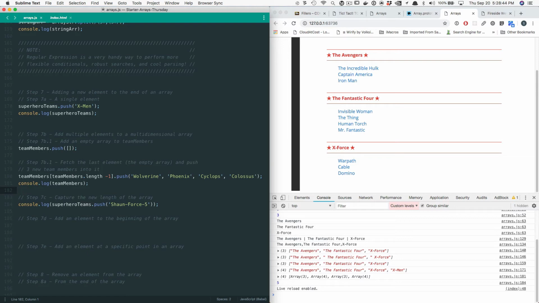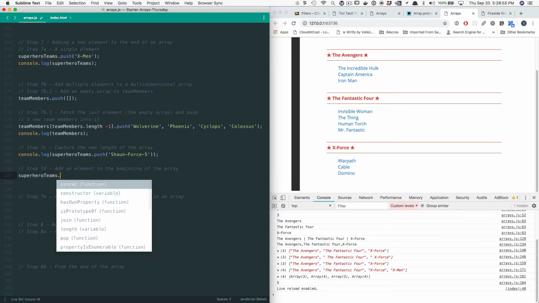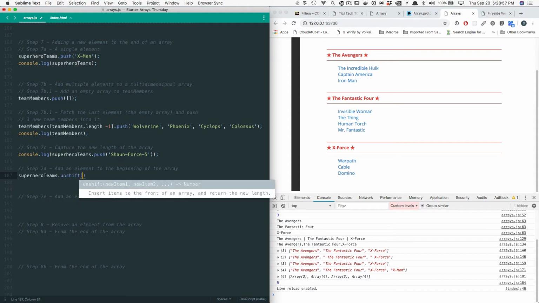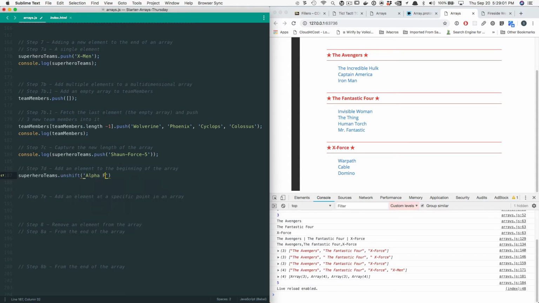Okay? All right, so next, 7D, add an element to the beginning of an array. And it's actually very easy to add the element to the beginning of the array. We just do superhero teams dot unshift. And that will add the element to the beginning of the array. We're going to use Alpha Flight, very, very obscure superhero team. So push will add always to the end. Unshift will add to the beginning, which is kind of cool. So unshift adds it to the beginning.